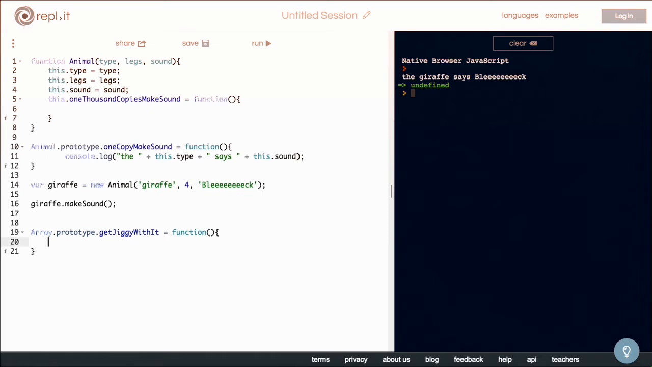Okay. So, I attach this function, and I'm going to console log, get jiggy with it. Var my array is an array. My array dot get jiggy with it. Run. I renamed it. My giraffe says bleak, and then get jiggy with it. Every array I make in my app will have access to the get jiggy with it function. Every array. Why? Because I now said the array parent itself, this is where this comes from, on its prototype that it's going to give to every array that's ever made, has this function.